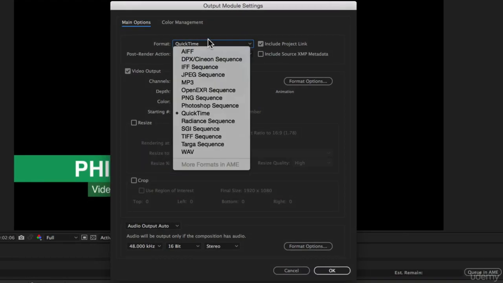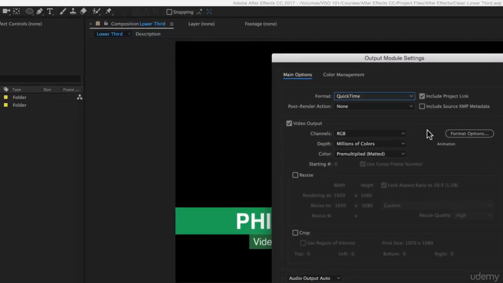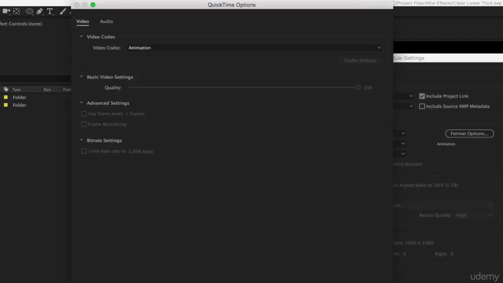Most of us are going to want to export a QuickTime format project. If you have something specific, such as an image sequence, you can also export just as audio, but most of us will be using the QuickTime format and then changing our options down here. So over here, let's jump to format options, and clicking that brings up another window. And here is where you change the codec.